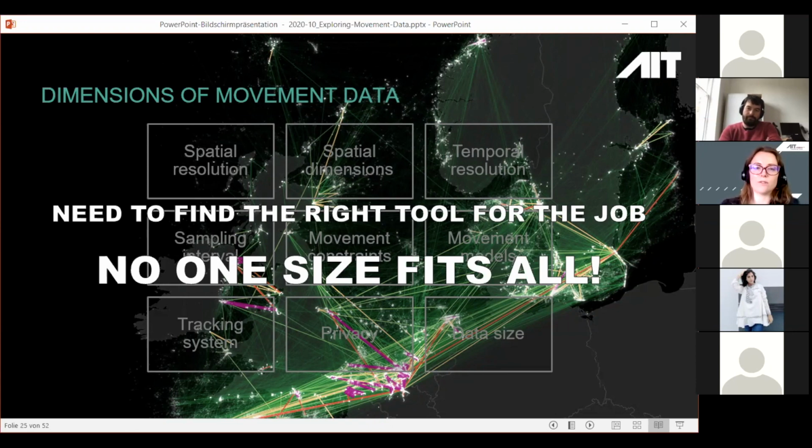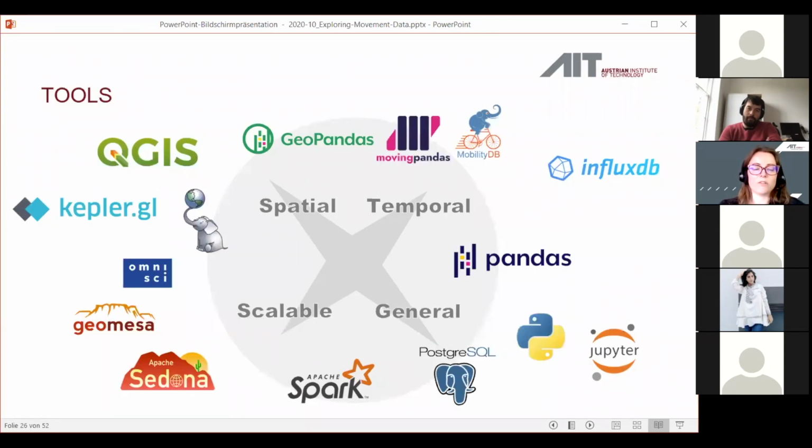We always have to look at the combination of these different dimensions and then reevaluate what kind of tool we want to use, which algorithms, which approaches are necessary. And that's also why this slide with potential tools that you might want to use when you work with movement data is getting more and more full and messy, and there's not this one clear answer.